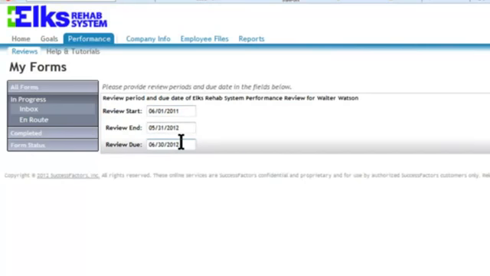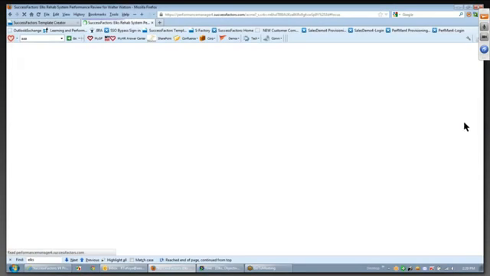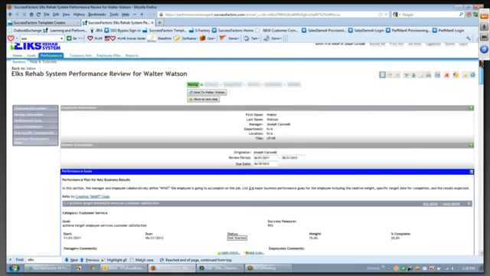If you click on it, it's going to open up a calendar, allowing you to do that. You edit the dates, create and open. Next, over on the right, you can see it opens the form right up. So that's all there is to creating a form.